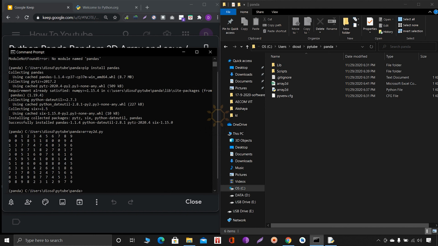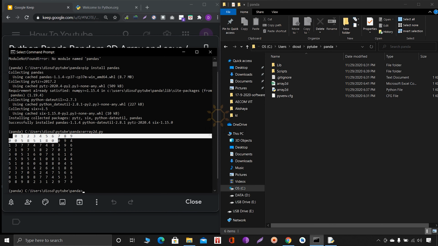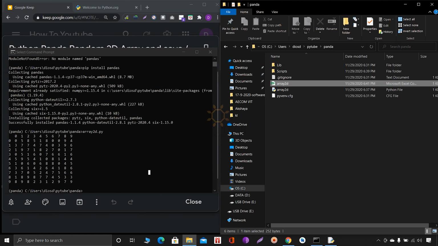Yes, you can see the array here and you can see the file here. The array2d.csv file is created. Here you can see 0 to 9. That means n minus 1, we have given 10 comma 10. That means it starts from 0 and goes up to 9. You can give any number. Now here are the column index and row index. Now we will open this file also, array2d.